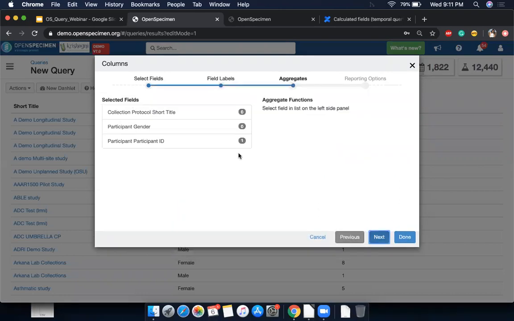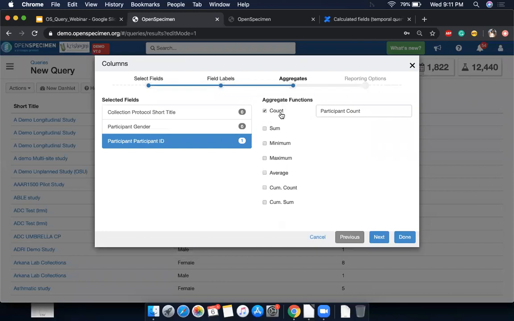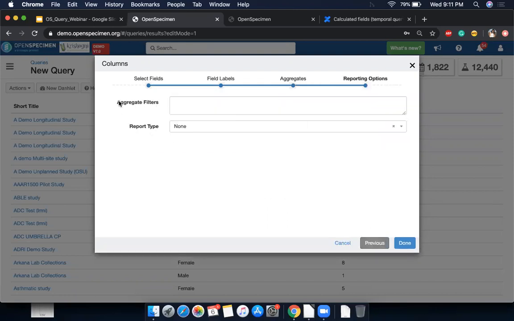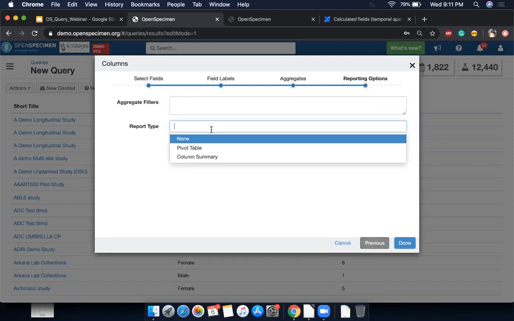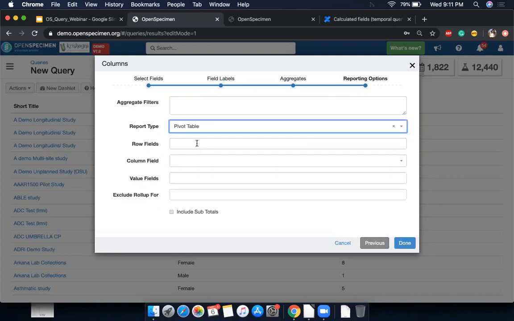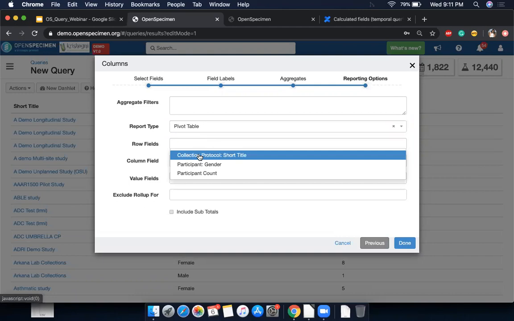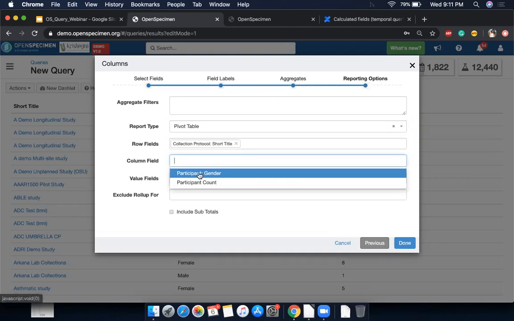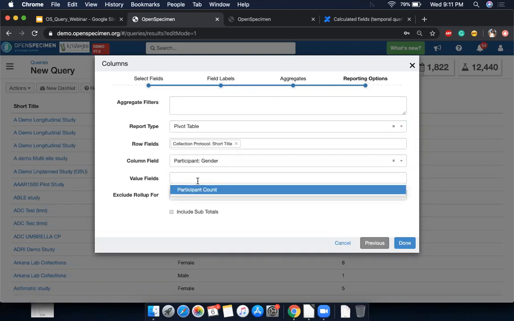So I'll go to next. I still need to select an aggregate function. Till here, the steps are the same. Now I click next again. This is my report type option. Instead of column summary, I'm going to choose pivot table, and for row fields, I can choose short title, and for column I want gender, and the value field is always going to be the field on which you put the aggregate function.